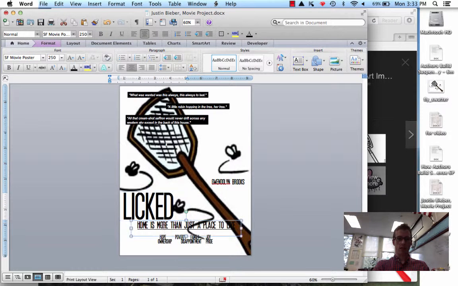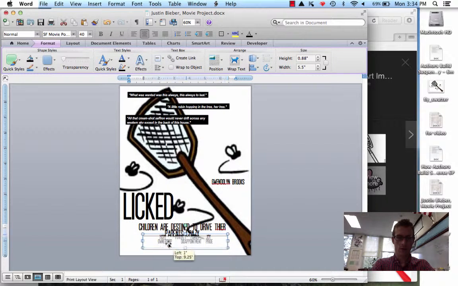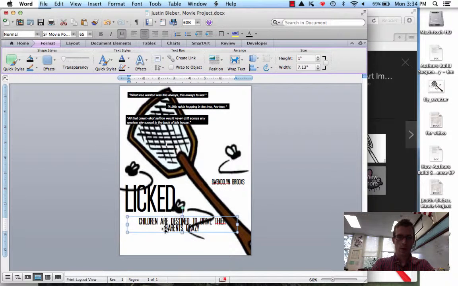And then I could change my theme, right? Click once, click 1, 2, 3 to highlight it all. My theme for Licked, well, I don't really know what the theme of Licked is, other than children are destined to drive their parents crazy or something like that. Let's say that's what it is. Children are destined to drive their parents crazy. Okay. And again, we have to move things around just so it all fits.